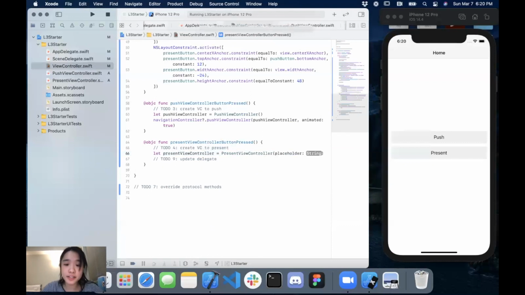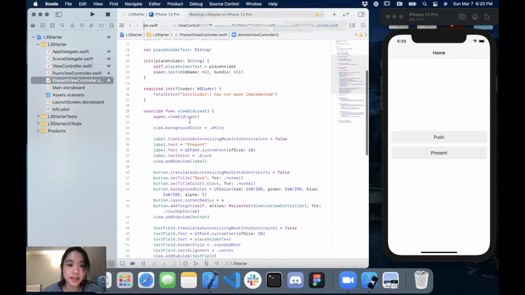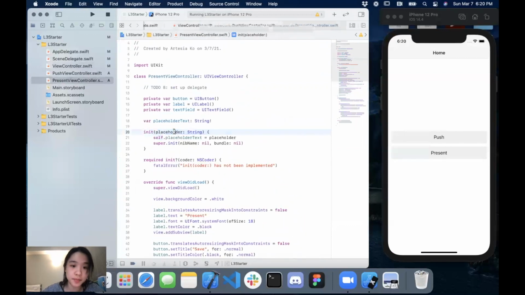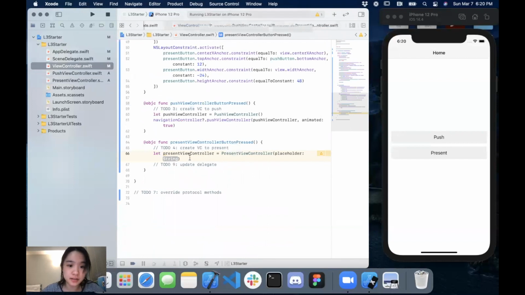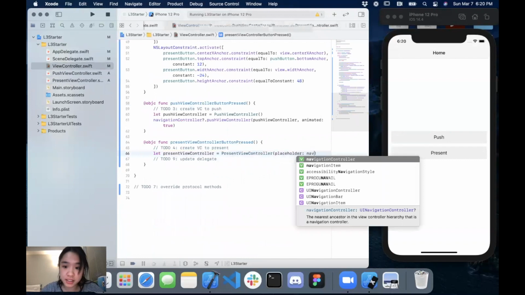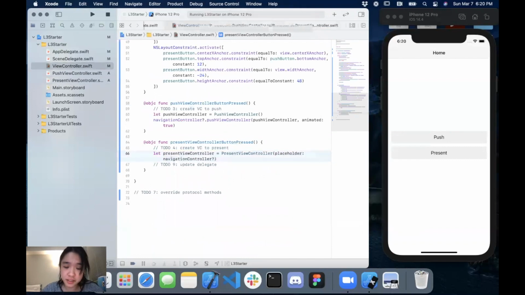So for this, we've created our initializer here with our placeholder input. So we actually have to set that to something since we're going to be using that. And so if we just go back to our initial view controller, let's set that to the title of our current navigation bar title. So what this looks like is navigation controller dot title. And because it's an optional, we can give it a default value, and I'll just set it to an empty string.